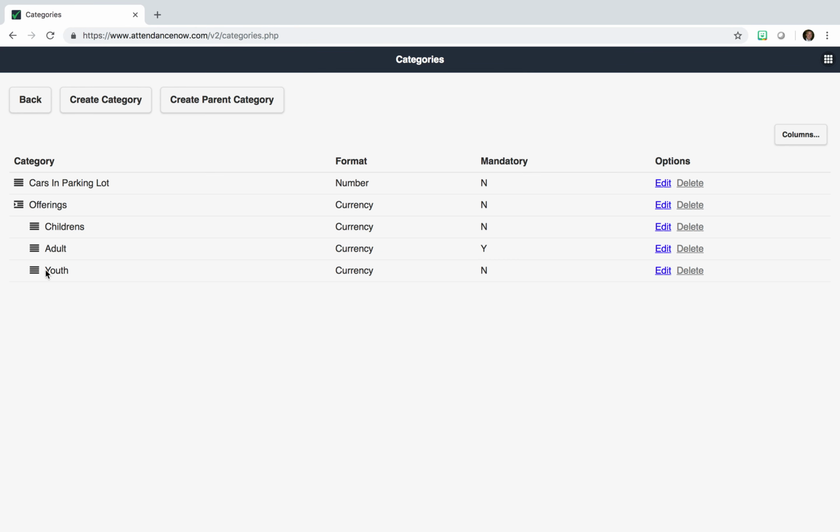So now you see that we have another one here. We have children's, we have adult, and we have youth, and then we also have our cars in the parking lot. So now we have categories.